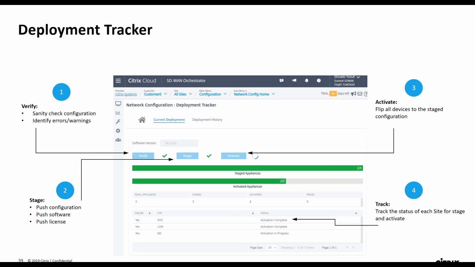So we step through the deployment tracker. It does go through 4 stages. Verify, where we'll do a sanity check on configuration and identify any sort of errors. Stage, where we'll push out the configuration, the software, and the licensing, and see how that interaction happens. This is also where zero-touch deployment will be working. And then activate is basically where we're pressing the on button and flipping all of the devices to a working mode, and we'll see how the performance happens. We do have a track which gives us insight into the status of each of those devices and sites.